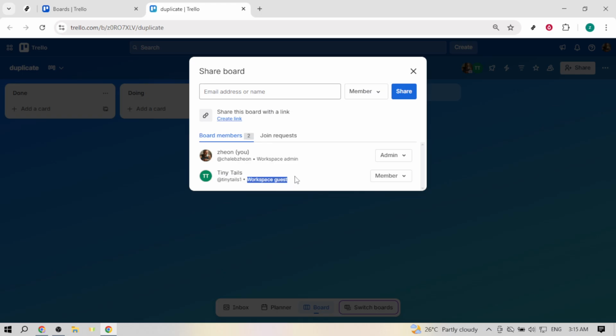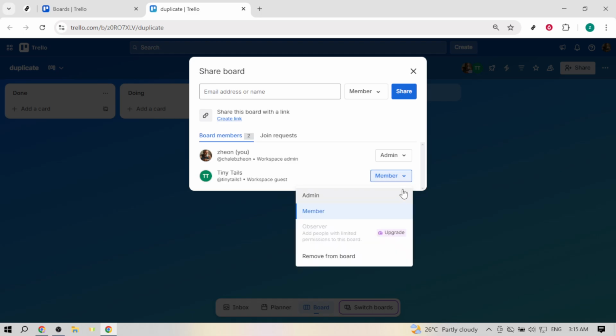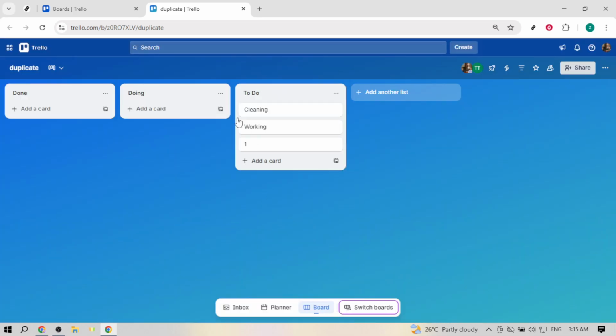When you've found them, click the drop-down or menu icon next to their name. This reveals their member options, and make sure you're about to change the right person's access. From that drop-down, choose Remove from Board. If Trello asks you to confirm, go ahead and confirm the removal. The guest will immediately lose access to the board and won't be able to view cards, lists, or comments anymore.